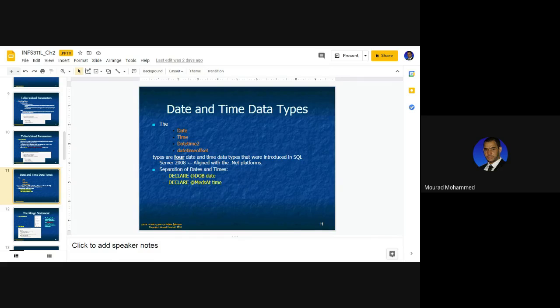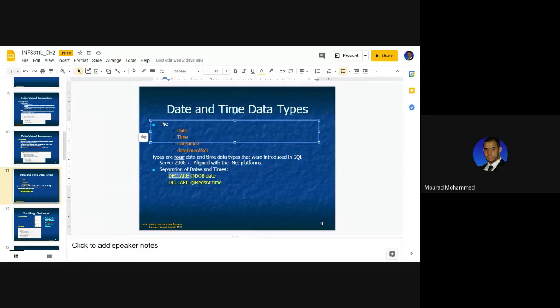For the declaration of variables, to define a variable in a program, we use the DECLARE keyword, and then we have to mention an at sign, the arrobas, to specify what comes after. In this example, DOB, date of birth, is a user-defined variable. The at sign means that what comes later is a variable. DECLARE is a keyword.